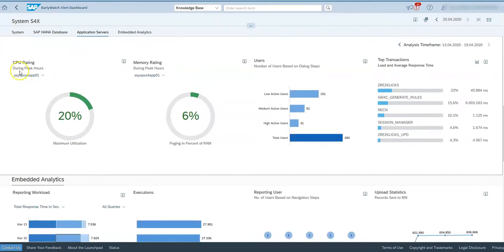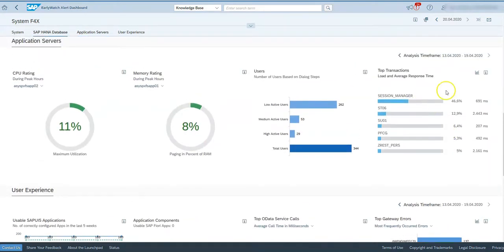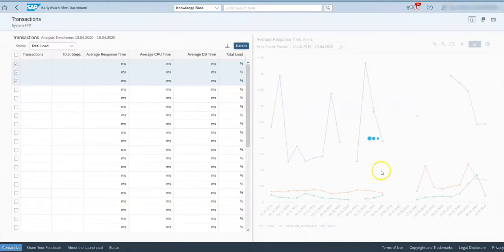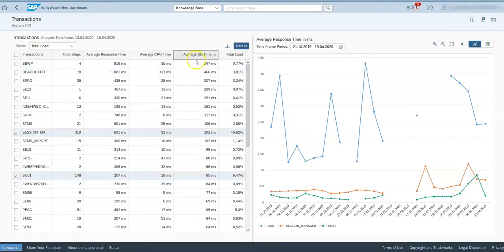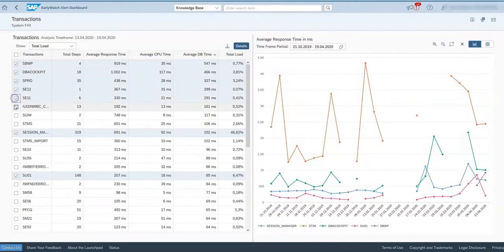The application servers, I can show the CPU rating, the memory rating, the number of users, and the number of transactions. I would expect to see the number of transactions come through on an independently manageable graph. So over here, I can start cutting and dicing my way. So I can start sorting by average DB time and looking into just the transactions which I'm interested in myself.